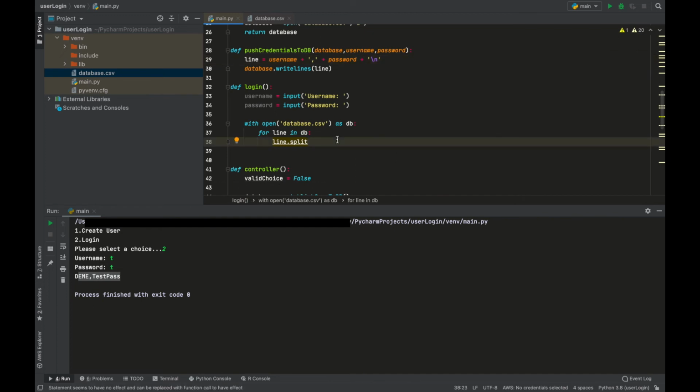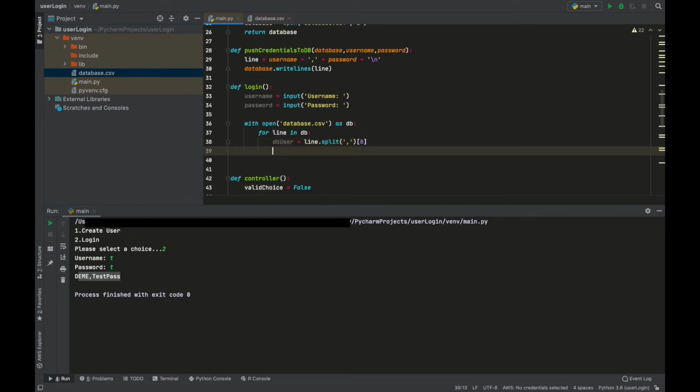Okay, so line.split by the comma, and we'll say the DB user is equal to the first entry of that. The DB password is equal to line.split by the comma of the first, right?